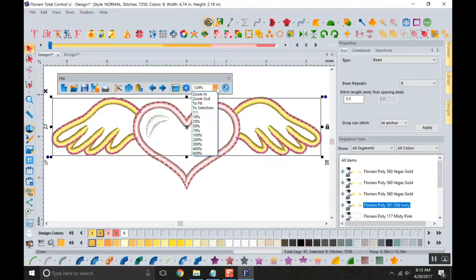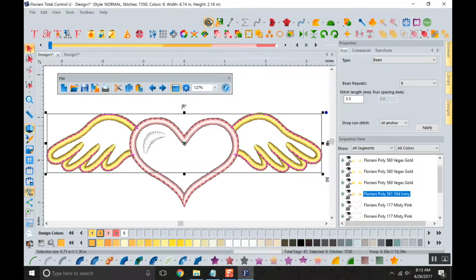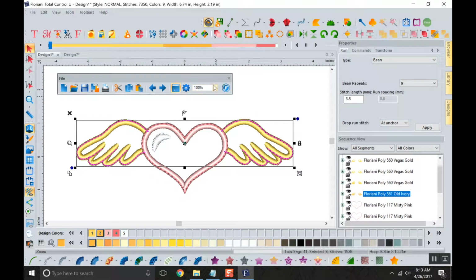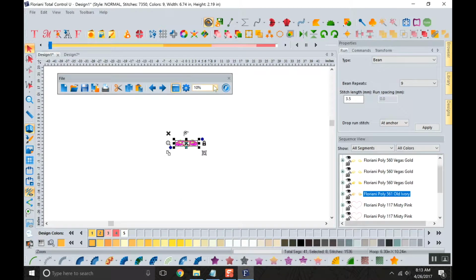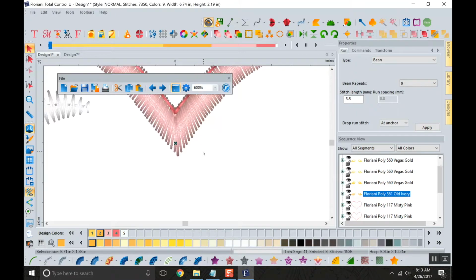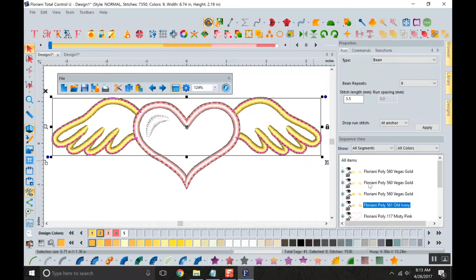This is the size of our design, so we can change how we're zoomed in to our design. So I can fit to the selection, which is what I have selected right now, which is just the little wings. I can do a 1-to-1 ratio. I can zoom out to 10%, zoom in to 600%. So I can change how I zoom, and then I can do zoom to fit.